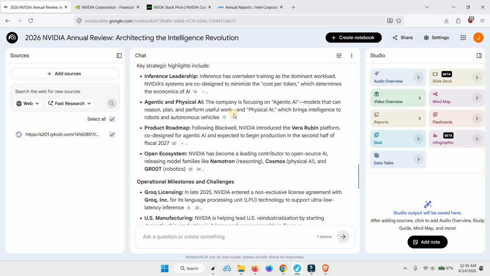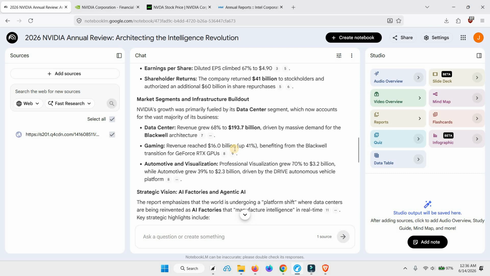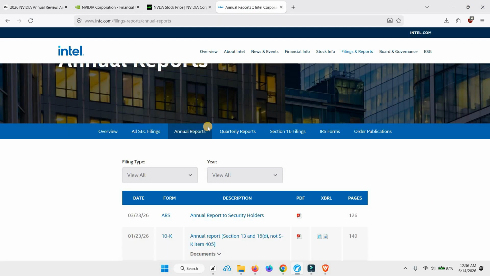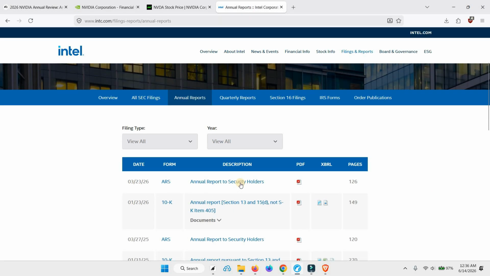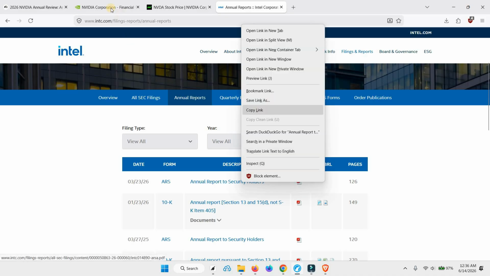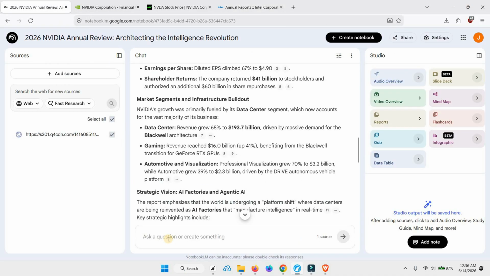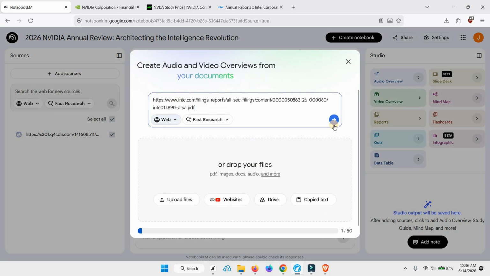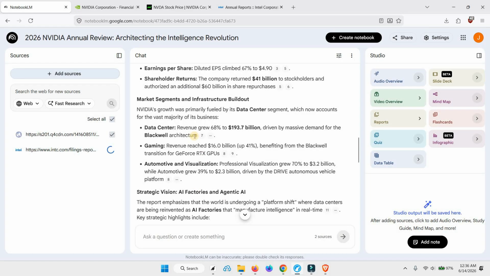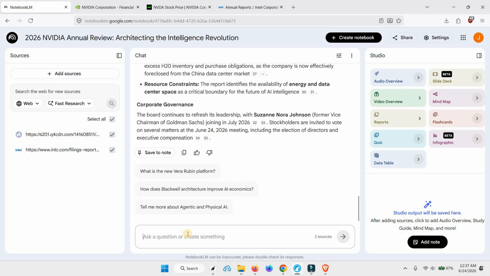You can also compare the annual report of Intel. So we'll just copy this and we'll add a resource and just click this button. Okay, then you can ask NotebookLM to compare.